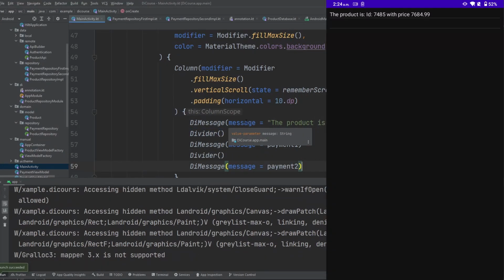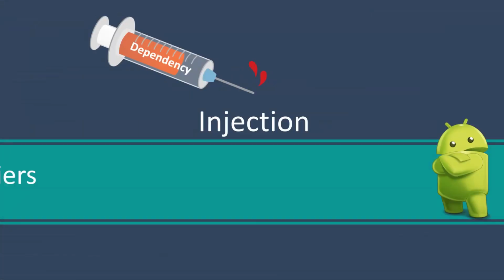Let's see the application. So as you have noticed, the first one completed first, which is the first implementation, and the second one completed second, which has 2 seconds as a delay. First one, 1.5 seconds, completed first.